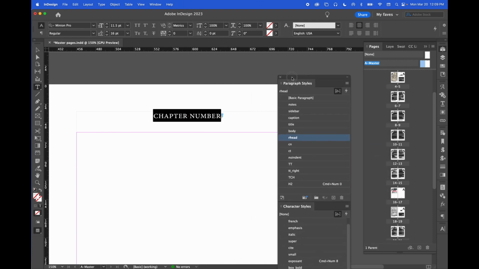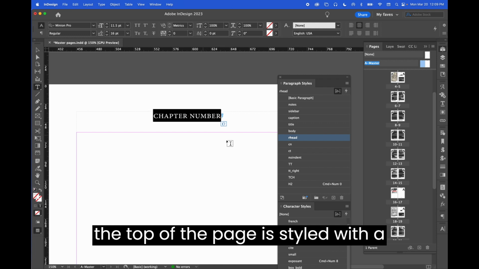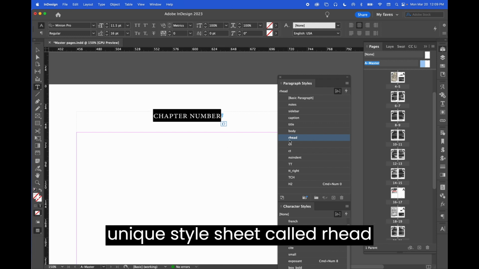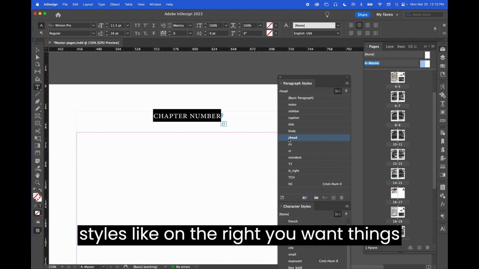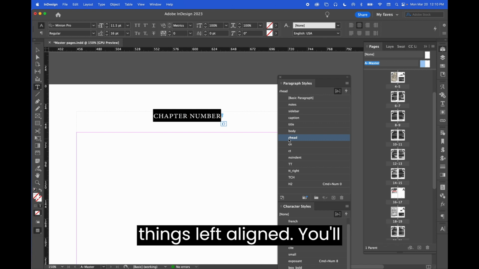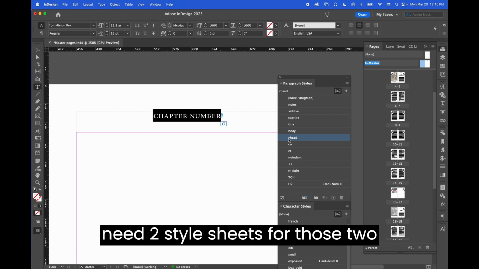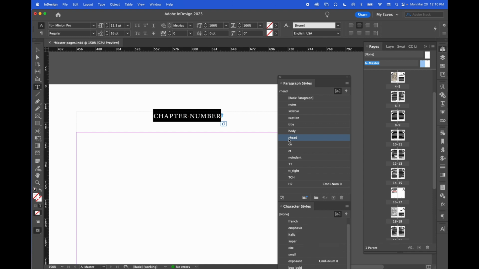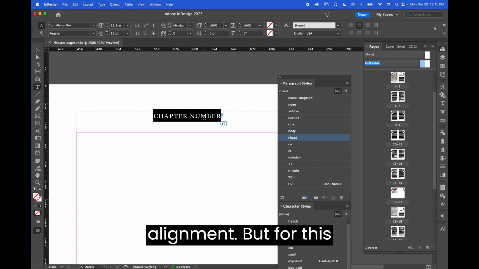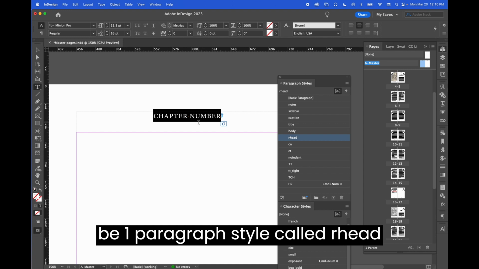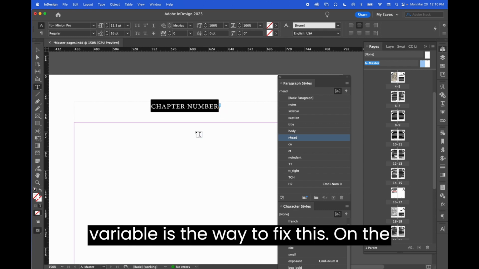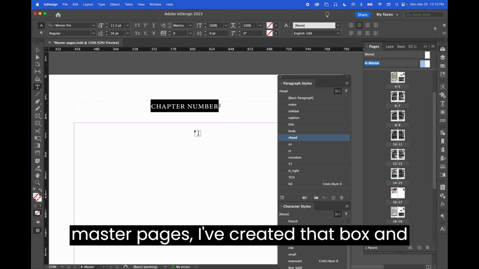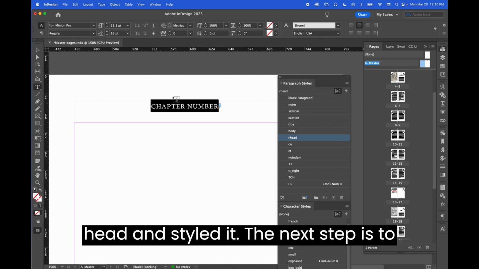The one thing I want to show you first is that this text up here at the top of the page is styled with a unique style sheet called R head, or running head. If you have different styles, like on the right you want things right aligned and on the left you want things left aligned, you'll need two style sheets for those two different running heads with different alignment. But for this book, because it's centered, it can just be one paragraph style called R head. So setting up a text variable is the way to fix this. On the master pages, I've created that box and I've created a kind of dummy running head and styled it.